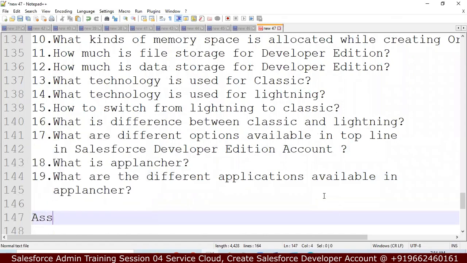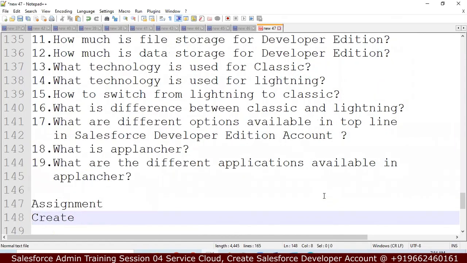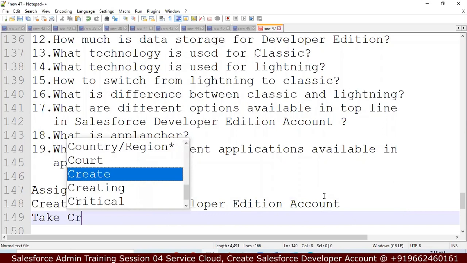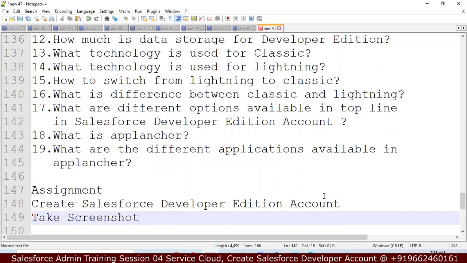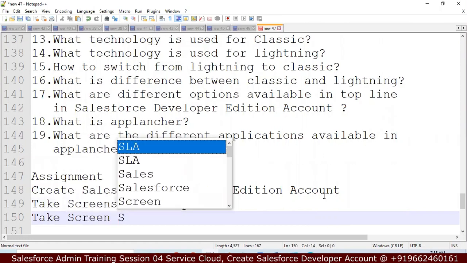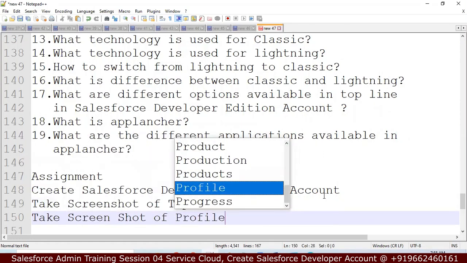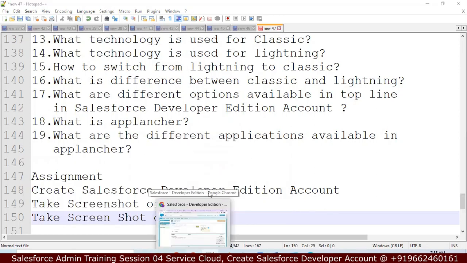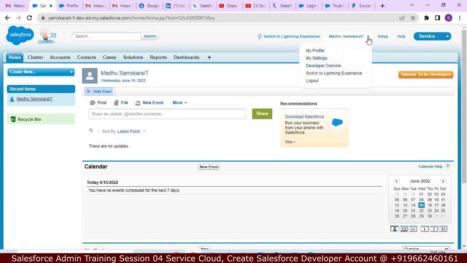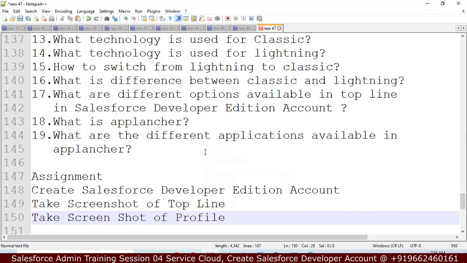Your assignment is to create a Salesforce developer edition account. Then take a screenshot of the top line. Then take a screenshot of the profile. When you open the profile, you can see 5 options: one, two, three, four, five. Take a screenshot of this.